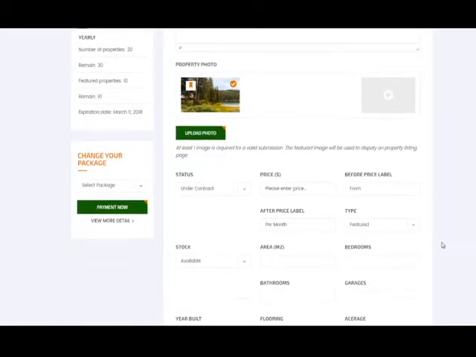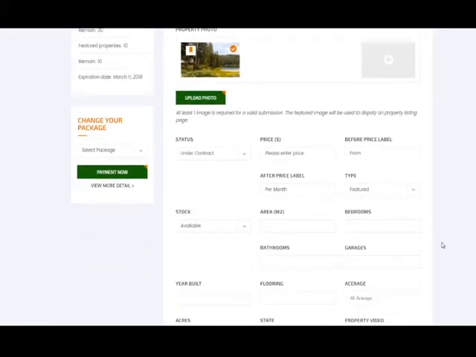So the next thing we'll do is, this is just information about your page. We want to make sure we put in a price.